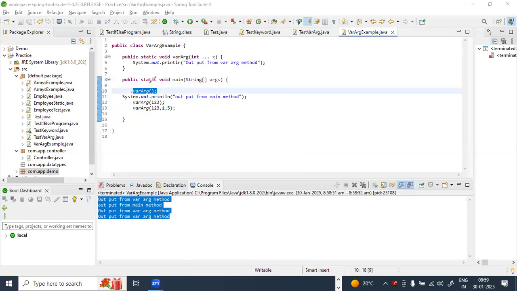First time, the main method will start. This is the approach of the main method: first line, then second line, then third line, then fourth line, then fifth line, then close. This is the main method approach. When the main method comes here to varargs, what will it look for? This call will be your first call. So this is your output number 1. Now, what will happen next is this.